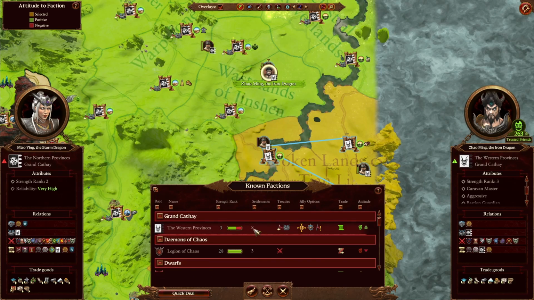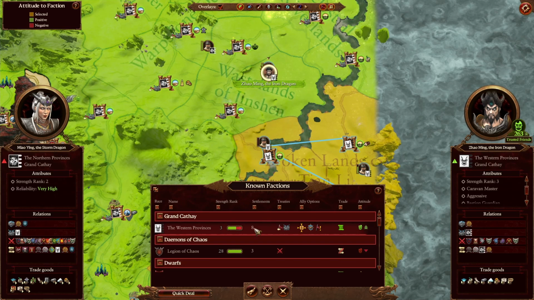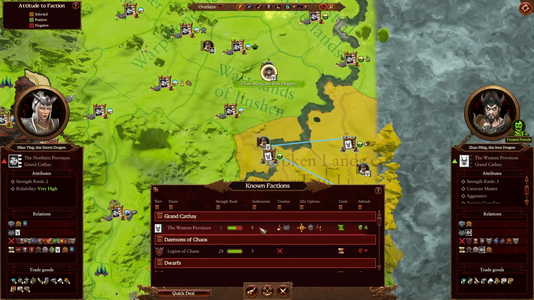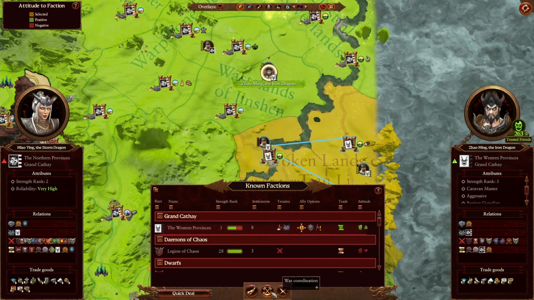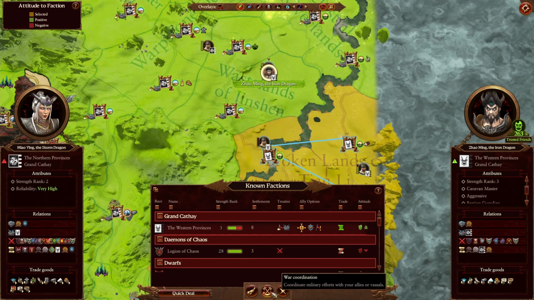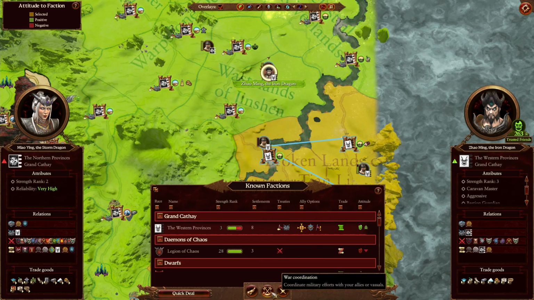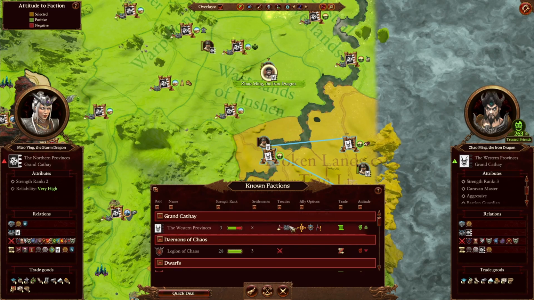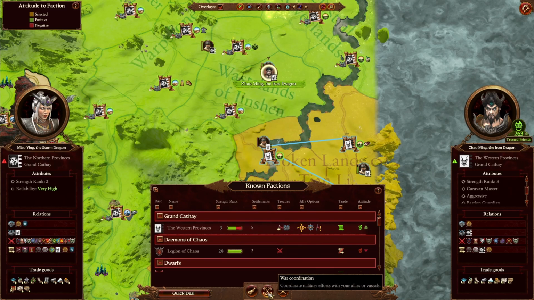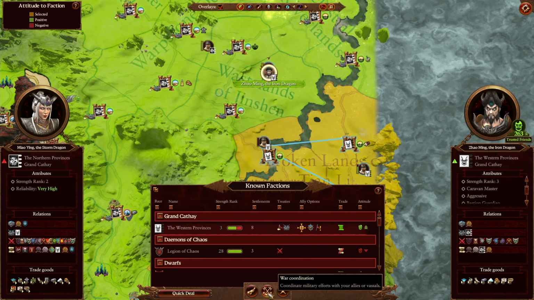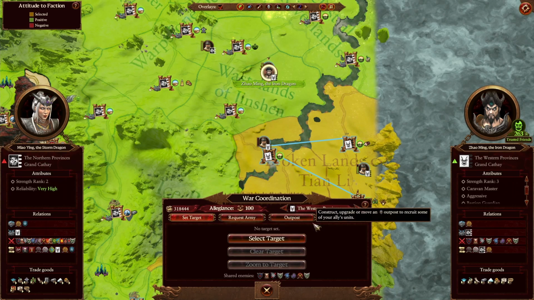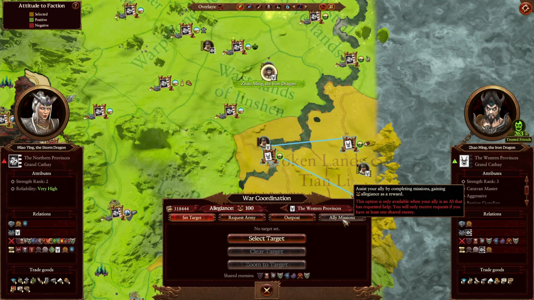Continuing with the diplomacy changes, we've also seen a large number of updates to features surrounding defensive and military alliances. In fact, there's an entirely separate menu for this now, and it has its own whole set of options, so let's take a look at that. When you have a defensive or military alliance with another player, you have access to this war coordination menu, and in here we have further options available to us.